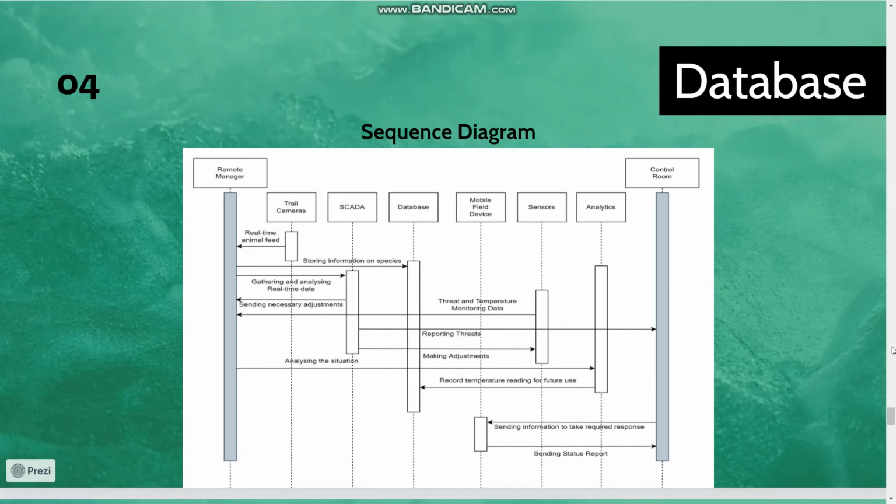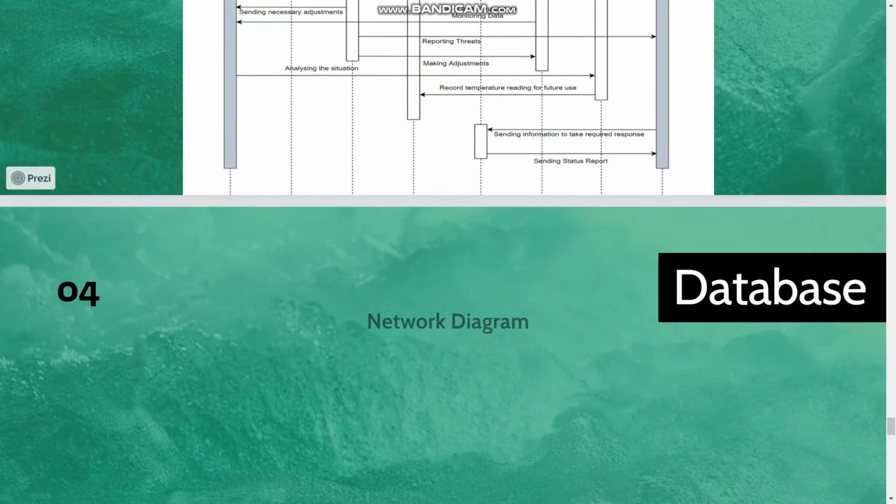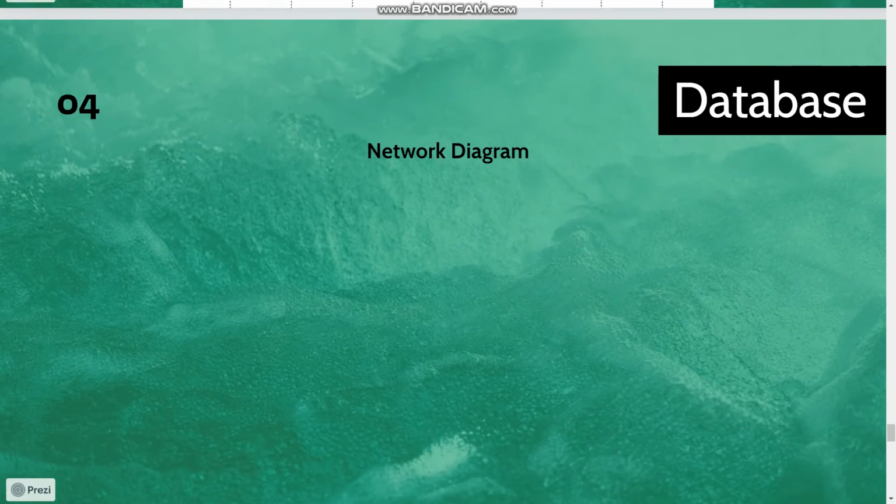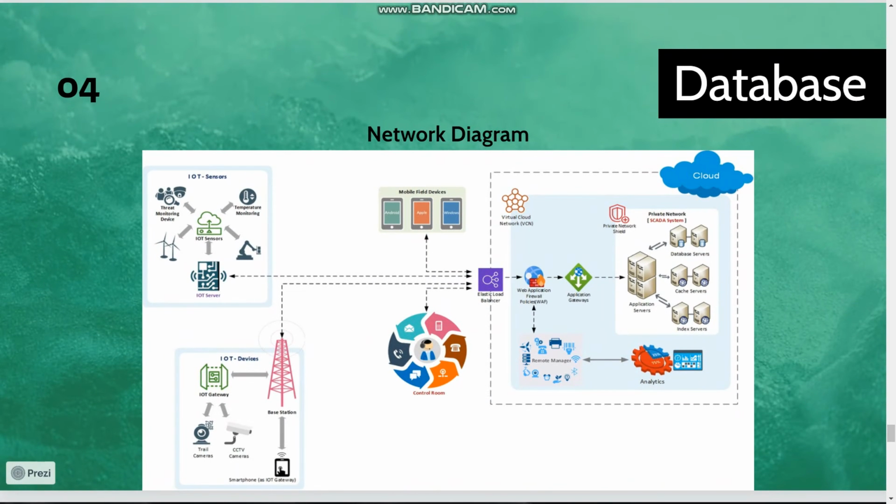Next is the network diagram. A network diagram is a schematic depicting the nodes and connections amongst nodes in any telecommunications network. In the image below, you could see all the connections between the different nodes relating to our system, how the IoT devices and the sensors are all connected to the cloud, sending and receiving data, storing them as well as performing the necessary actions. Next up, we have the database design.